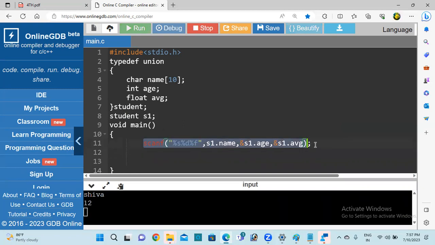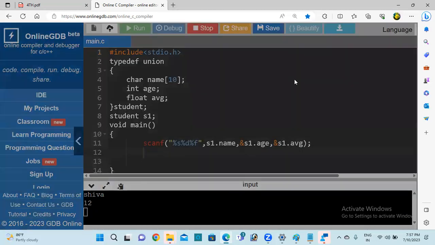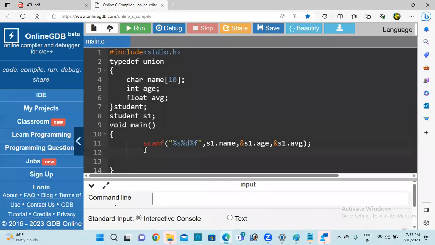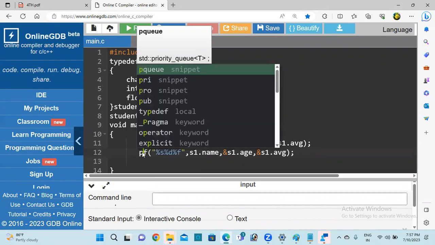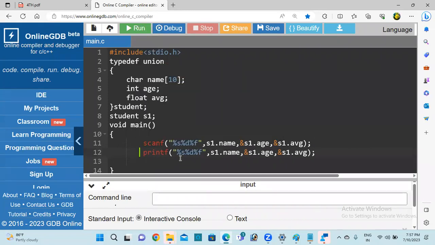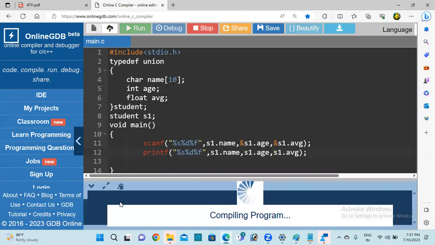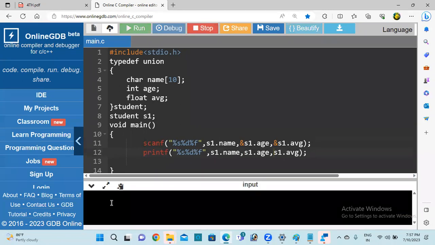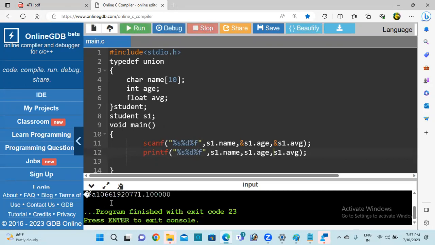Printf also will be written. You can see. What do you see?